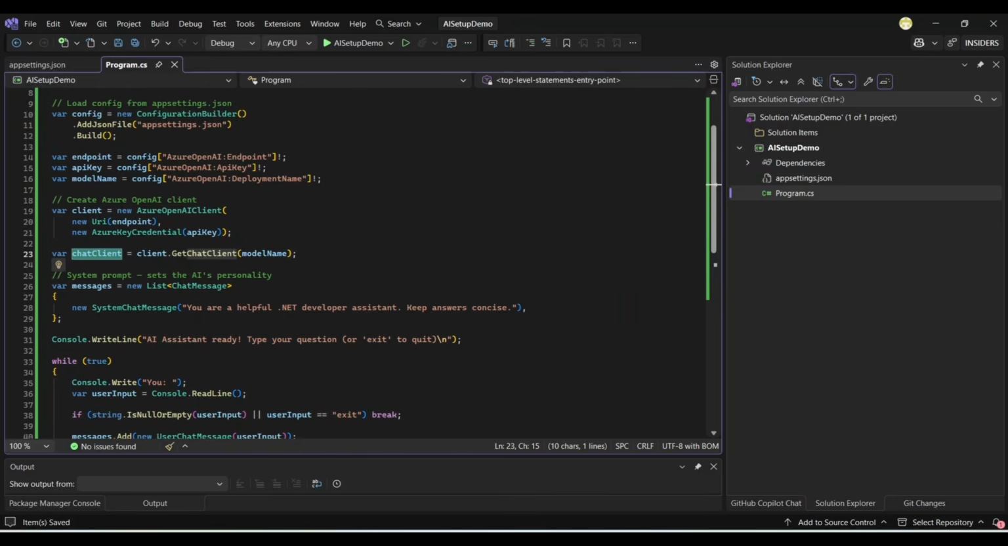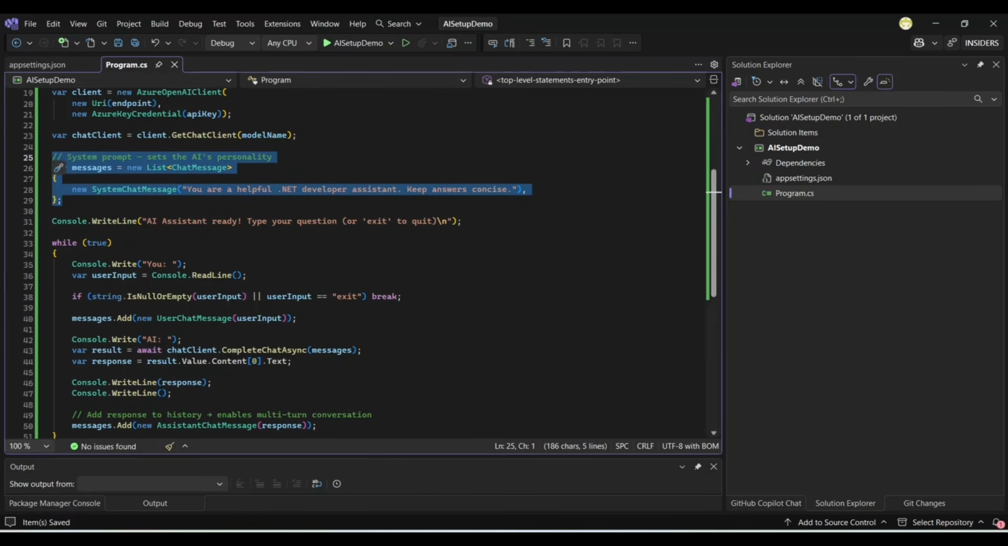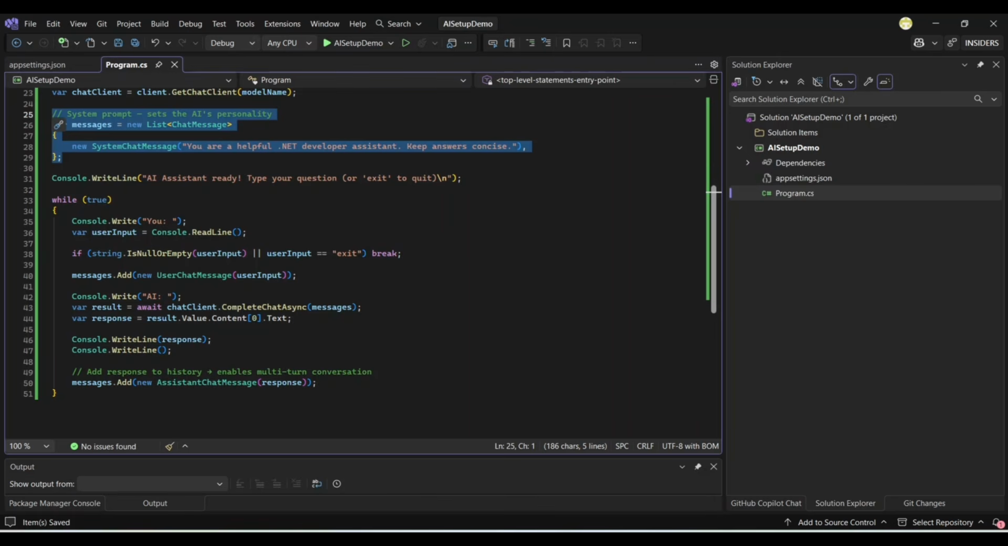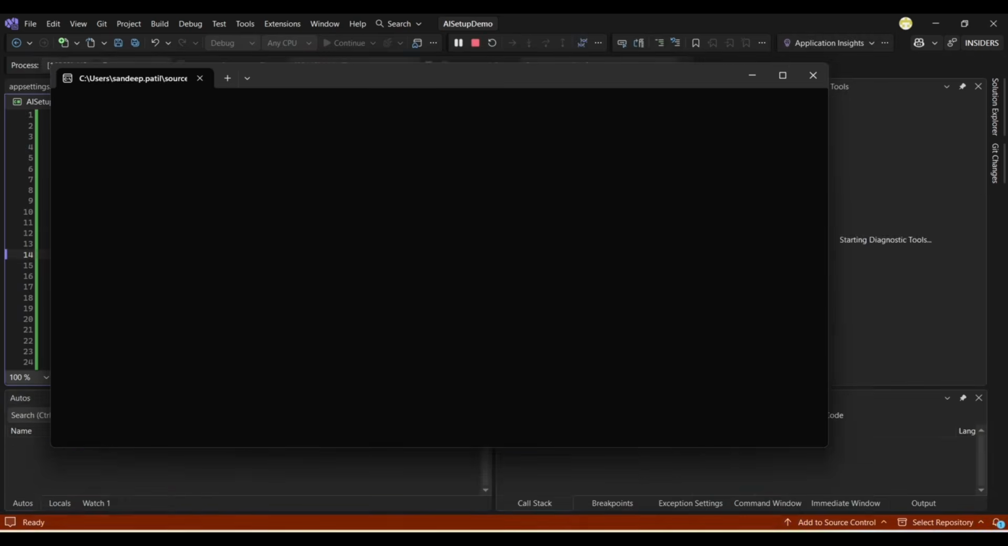The messages list is our conversation history. This is what gives it memory. The system message at the top sets the AI's personality. Think of it as an instruction you give to a new employee on their first day. And this is where we set the prompt, and the AI model gives us a response. Now press F5 and see what happens.